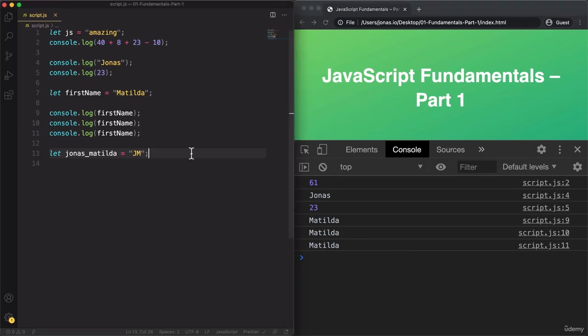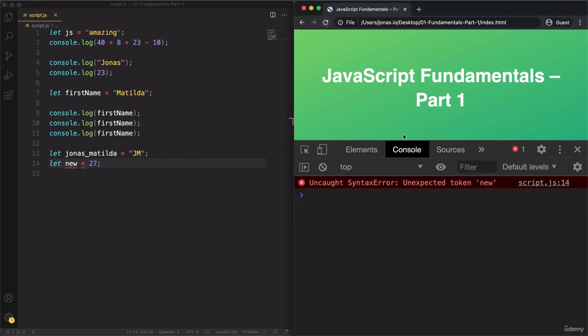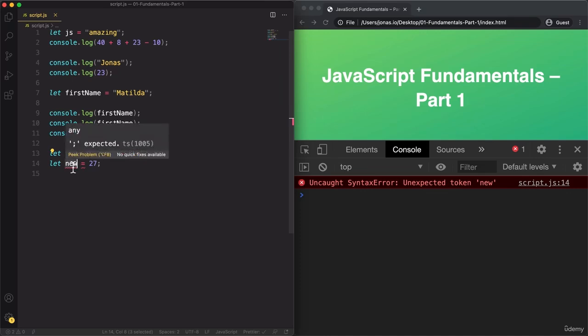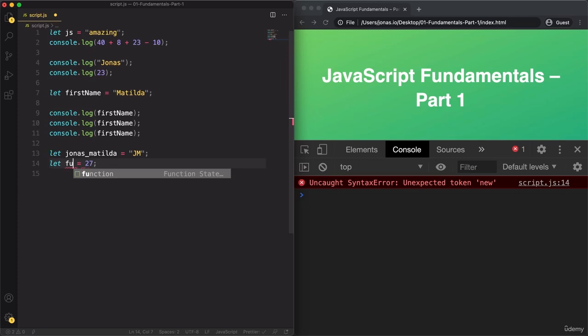Another error might occur when we try to name a variable using a reserved JavaScript keyword. For example, if we did this, so new, for example, set it to 27, then this would also not be allowed. So you see unexpected token new. And that's because new is a reserved keyword in JavaScript, as we will see a little bit later. And the same goes for something like function.